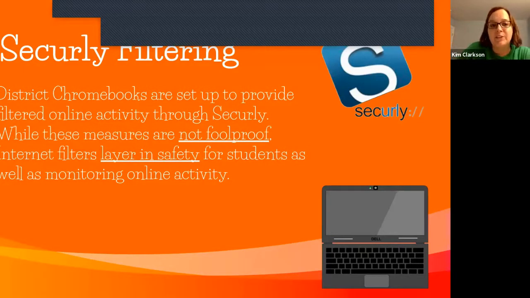So I briefly mentioned our internet filtering. We do provide internet filtering for all of our students on all of their devices.